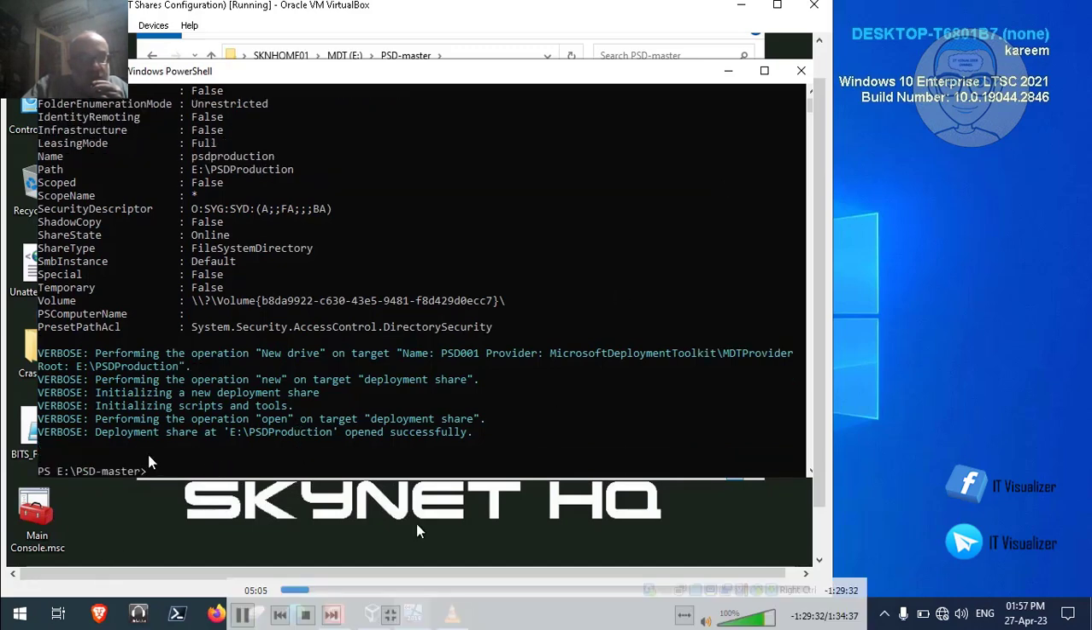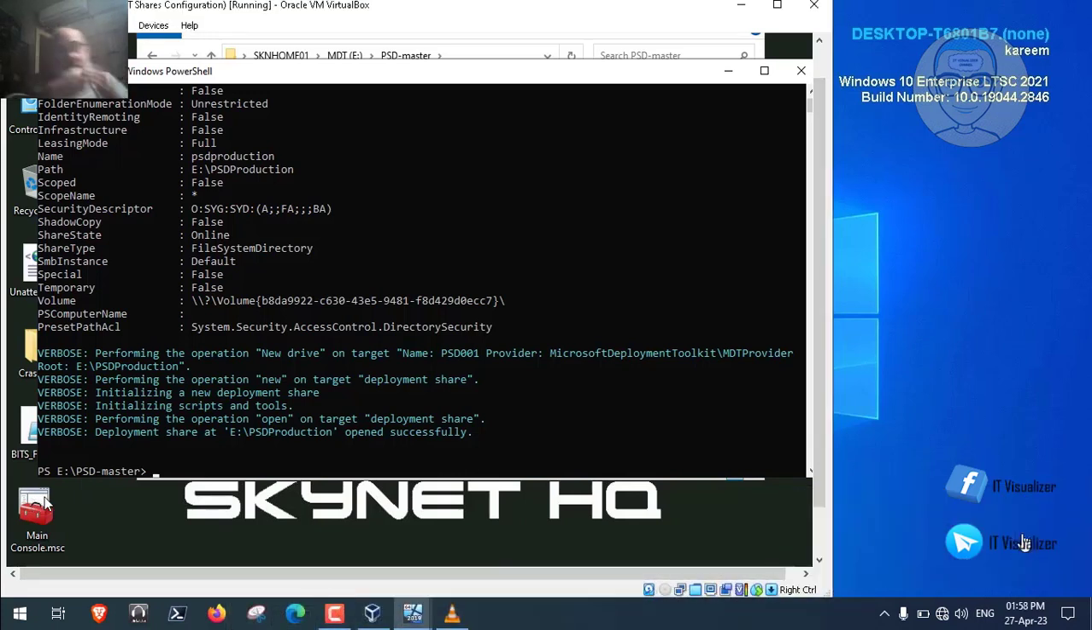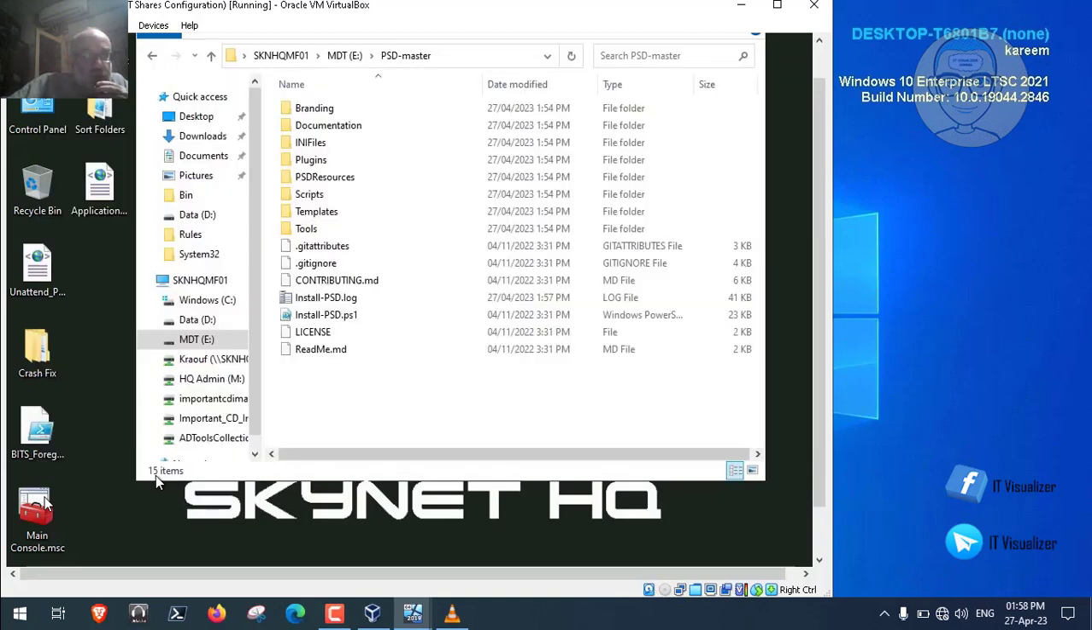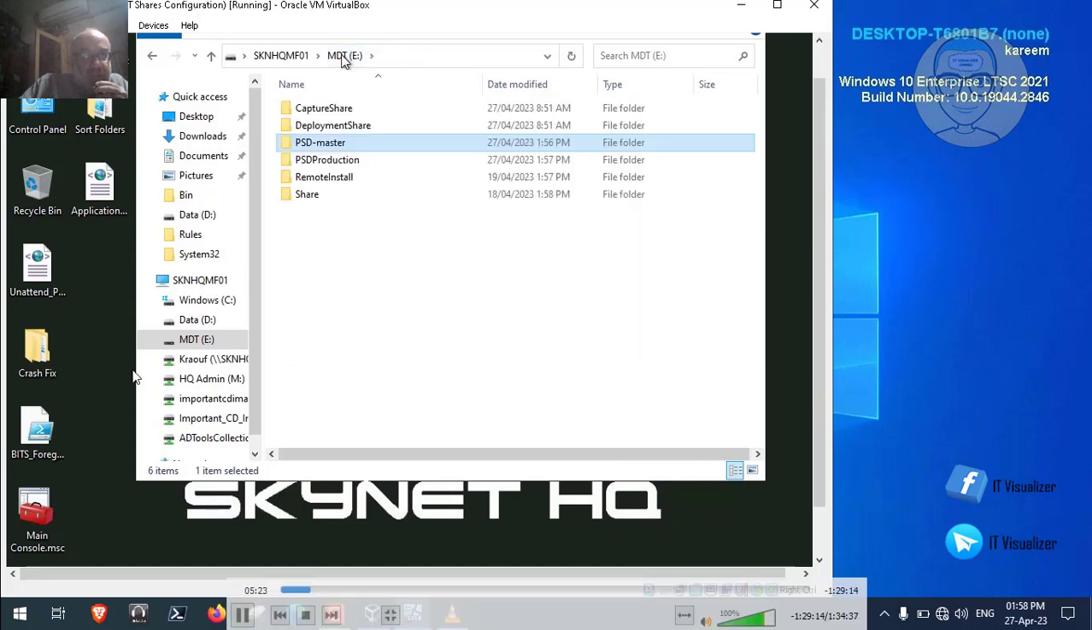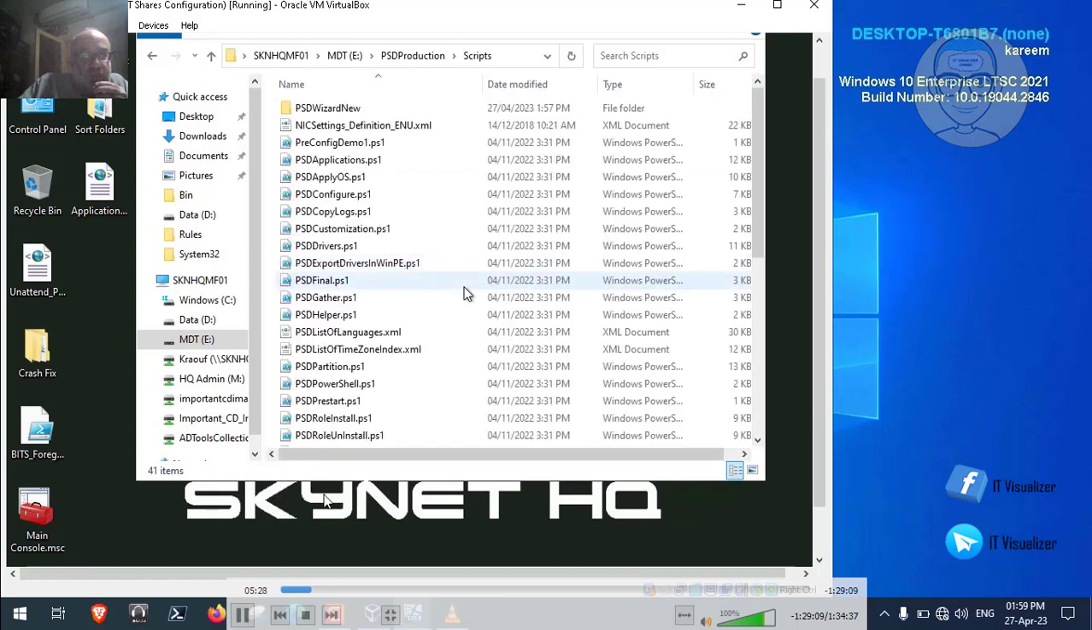So here we have finished. Let's open the MDT console and see what happened now. Okay. First of all, the main difference that we will see is that the scripts in the PSD module are all PowerShell scripts. If we go to the PSD production, and then if we go to the scripts, we will see that all of the scripts are not VBS or WSF. All of the scripts are PS1, or PowerShell scripts.